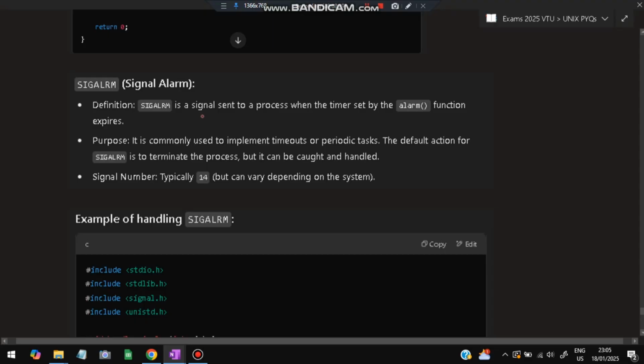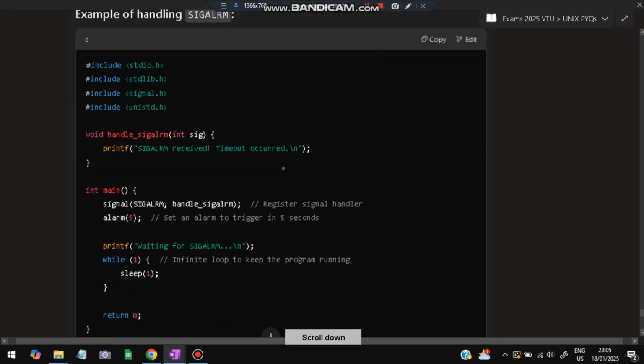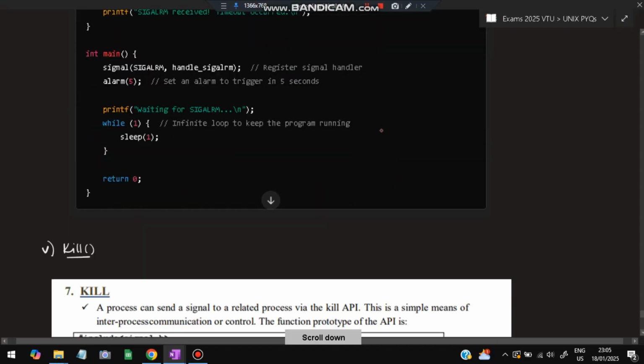Next is SIGALRM. Why is SIGALRM used? It is a signal sent to a process when the timer set by the alarm function expires. When the alarm expires, SIGALRM is sent to notify the process. 14 is the signal number which is used, and the corresponding program is also given. You can go through it.